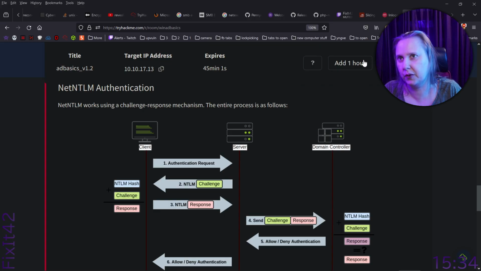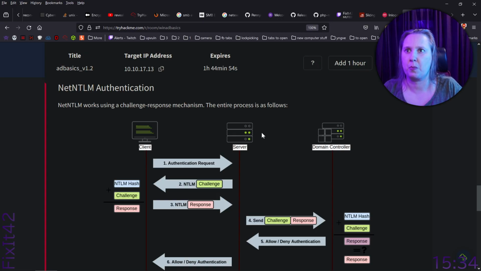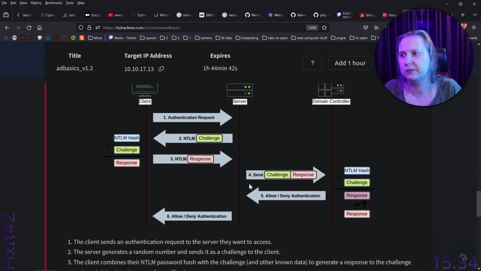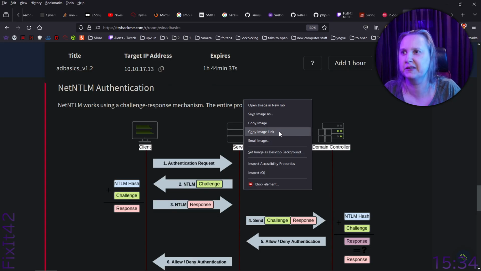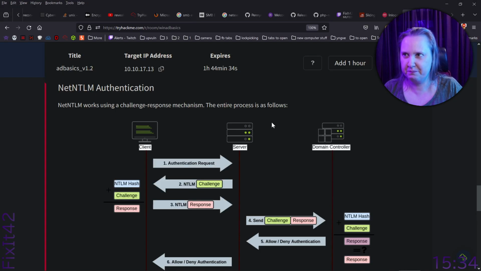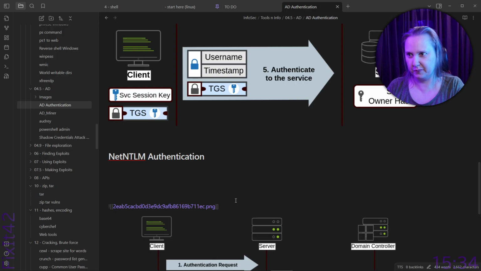Net NTLM. Alright, let's add an hour there too. Net NTLM works using the challenge response mechanism. The entire process is as follows. Big image. There's an explanation. It would have been kind of funny if it was just the image, but it wouldn't have been very clear. So let's put the image below instead.